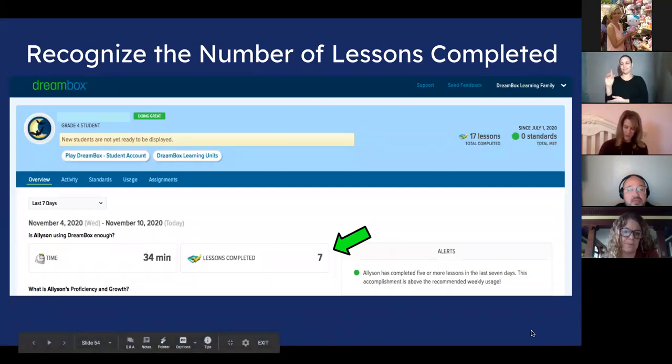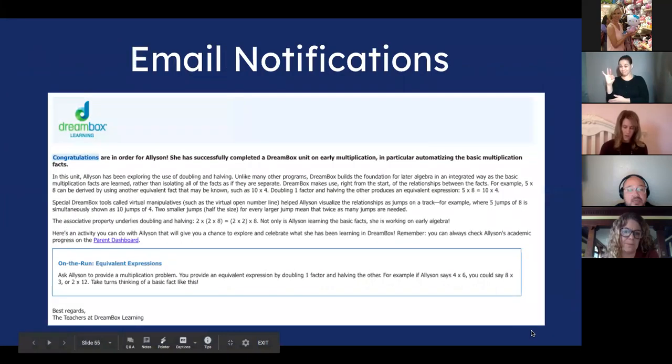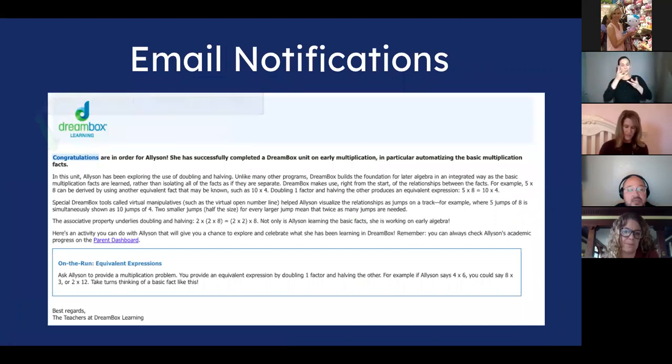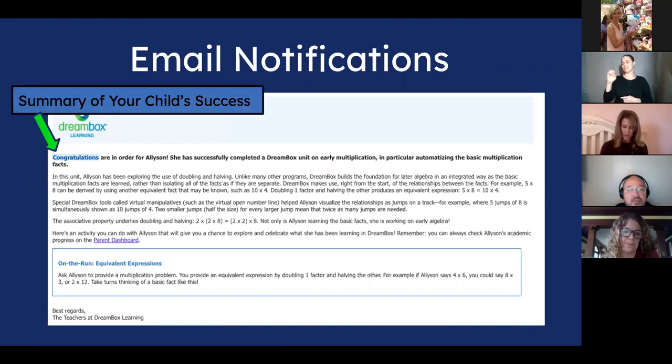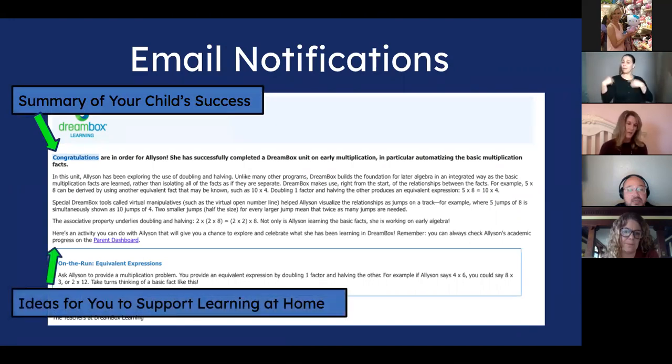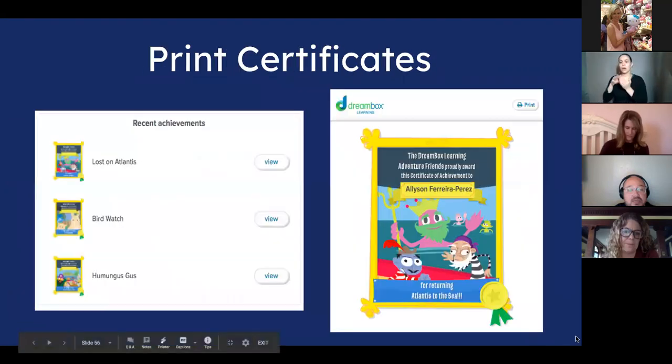If you set up a family dashboard account, you will also receive an email notification when your child has reached a milestone. The email will give you a summary of your child's success, and it will also provide you with ideas for you to support learning at home. You will also see when your child has reached a milestone on the family dashboard.